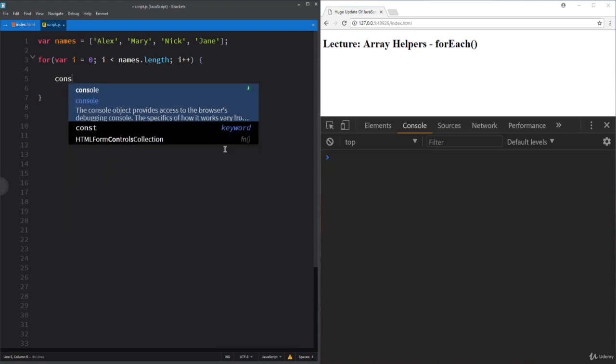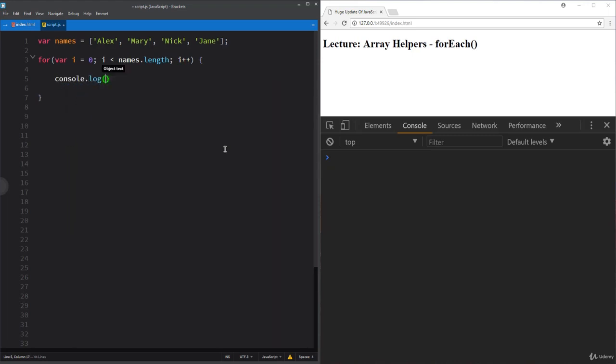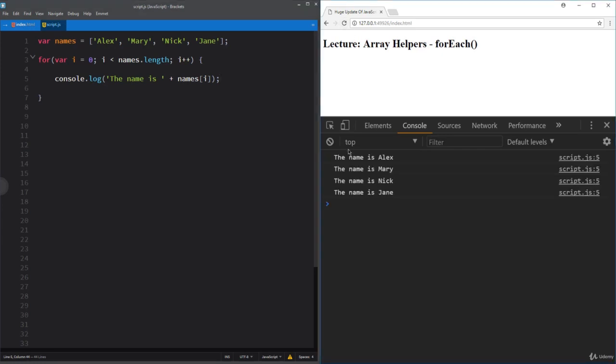Let's run in console. The name is, and plus here names I. Reload, and of course we have names as we expected. Okay, we can get the same result using for each. At first, let's make here a little border for better readability. And now let's use for each method.